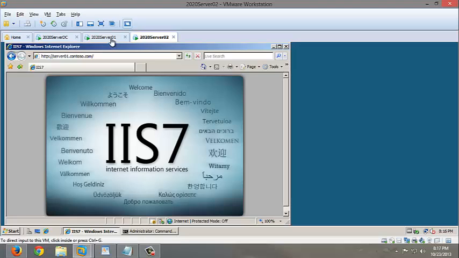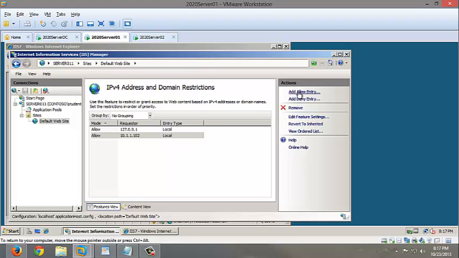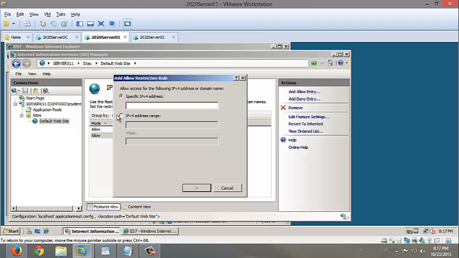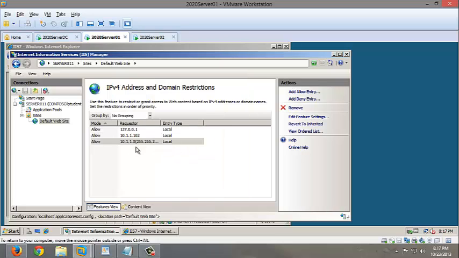So moving on, we're going to go to Server 1 and click Add Allow Entry, and this time we're going to click IPv4 address range. The starting address we're going to enter is 10.1.1.0, and the mask is going to be 255.255.255.0, and click OK. This will now allow all 10.1.1 addresses into IIS.